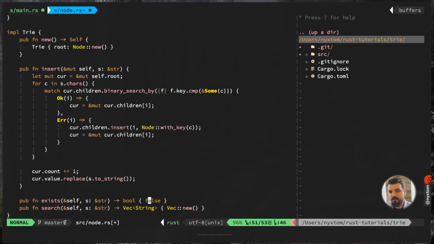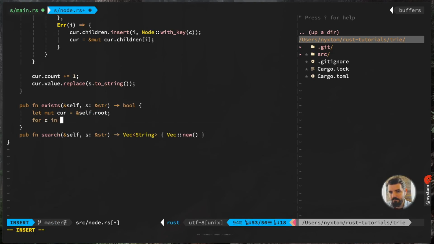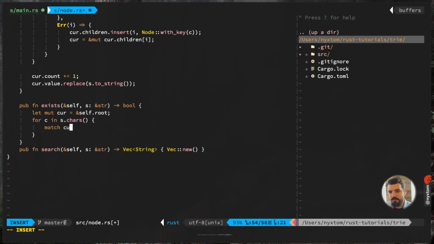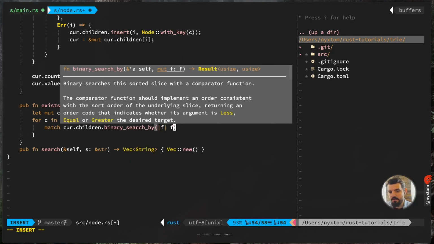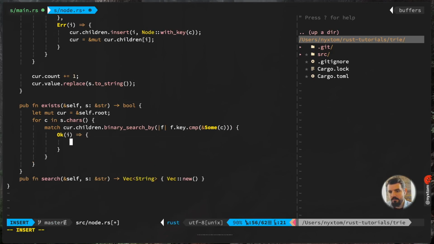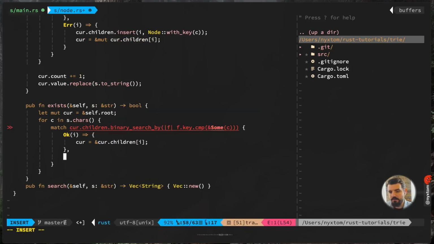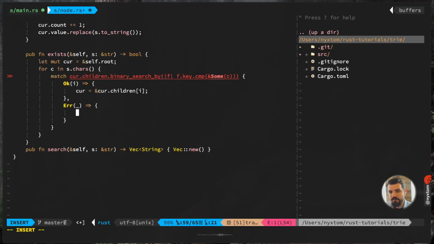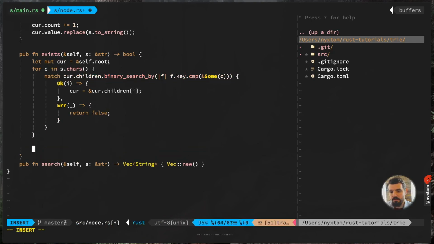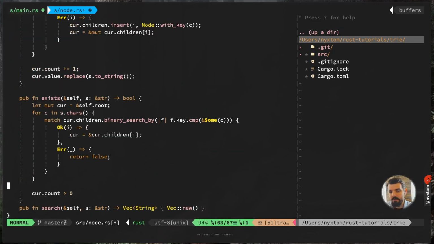Next thing is going to be the exists, right? So this one, we're going to do that same binary search, passing in that closure. And then we're just going to modify the current so that it continues to traverse down. If we reach an error, then we can just go ahead and return false at this point. And then assuming that we reached the end, all we have to do is make sure that there is an actual count greater than zero, which indicates that it is a terminal node. Okay. All right, cool.